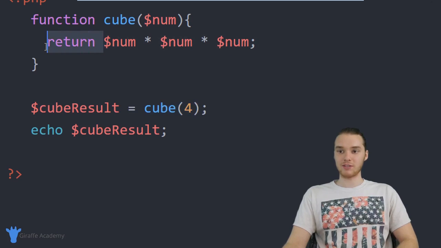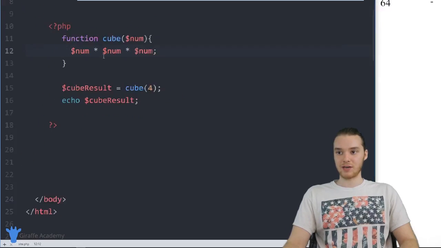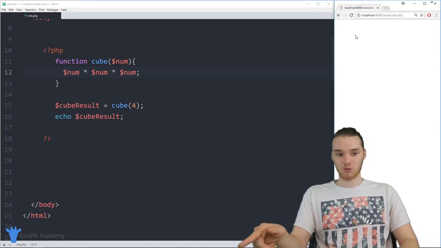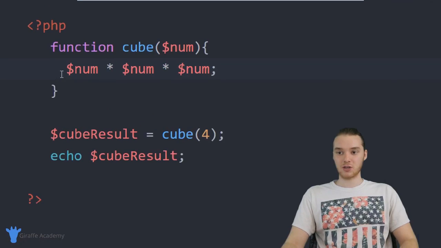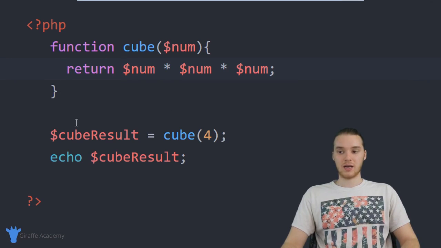If I got rid of this return keyword, so if I just put this line over here, you'll see that we don't get anything. And that's because nothing was returned from this function. But when I put the return keyword here, then everything works and we're golden.